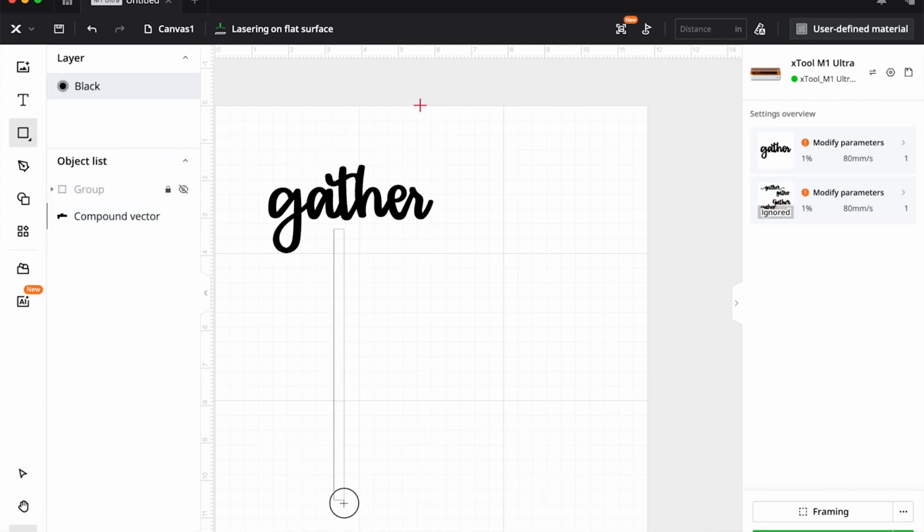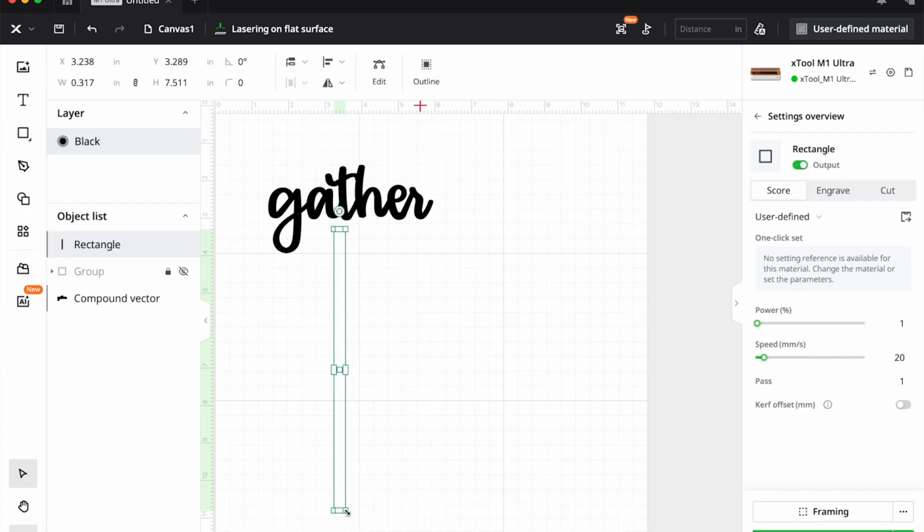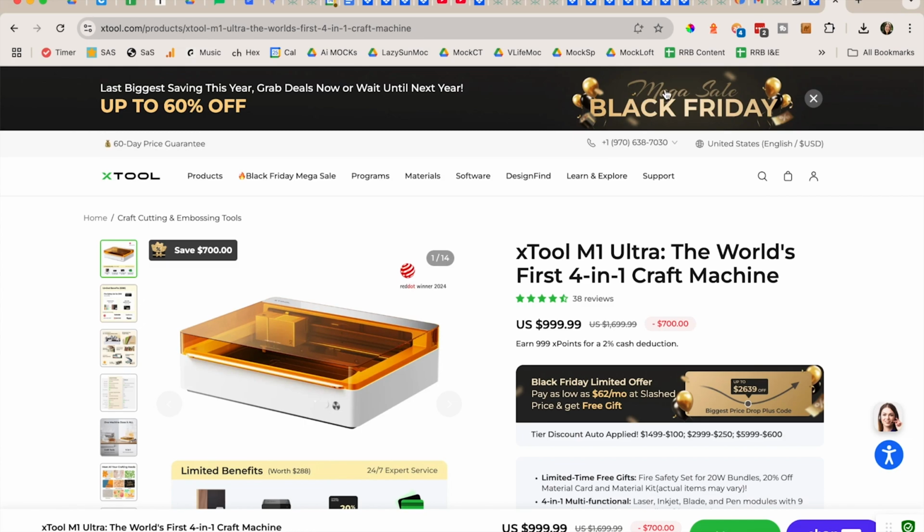We need a stick to put this into a bouquet, so I'm gonna make a rectangle. Now, the size is kind of what matters, but what we're gonna do first is talk about the machine.